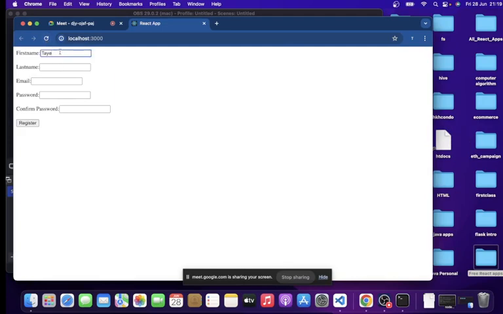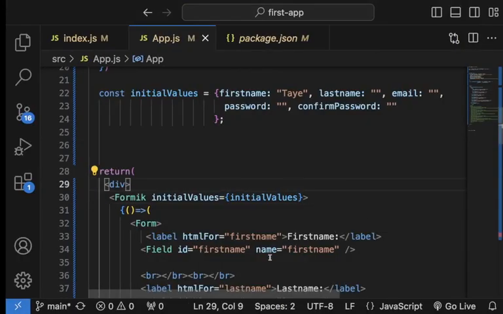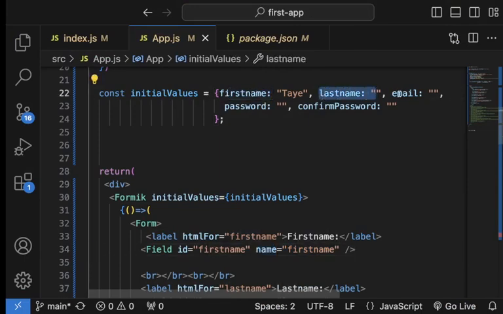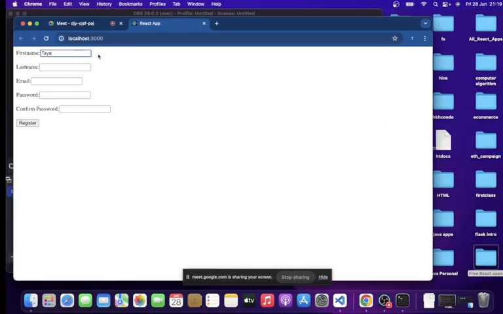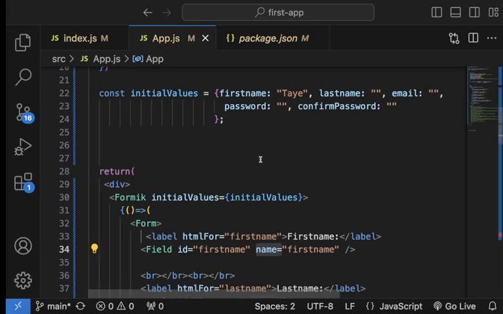Now, you may ask how it is able to know what should be here. It is because of this name property. This name is going to map with the keys here. Do you understand? It will map whatever name property you give it with the keys of these objects. So because the name here is firstName and the key here is firstName, it will take whatever value here and assign it to this field.